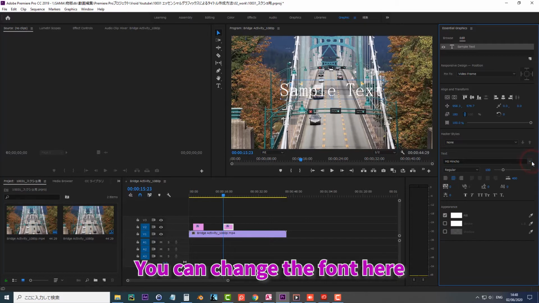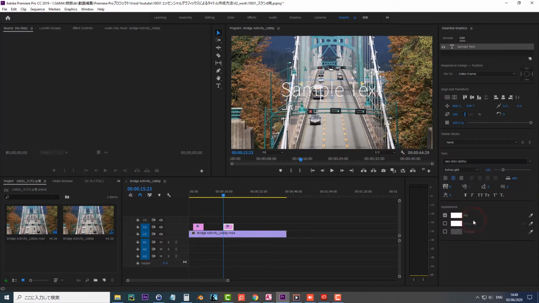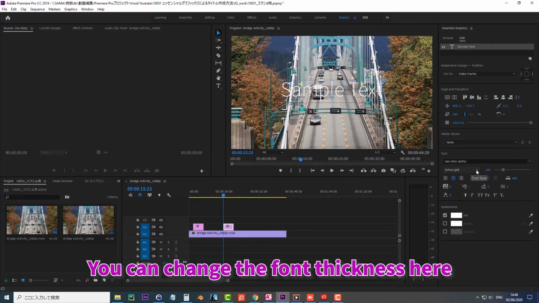You can change the font here. You can change the font thickness here.